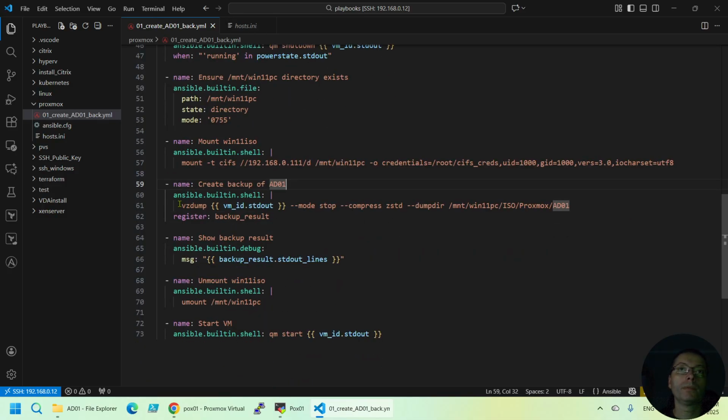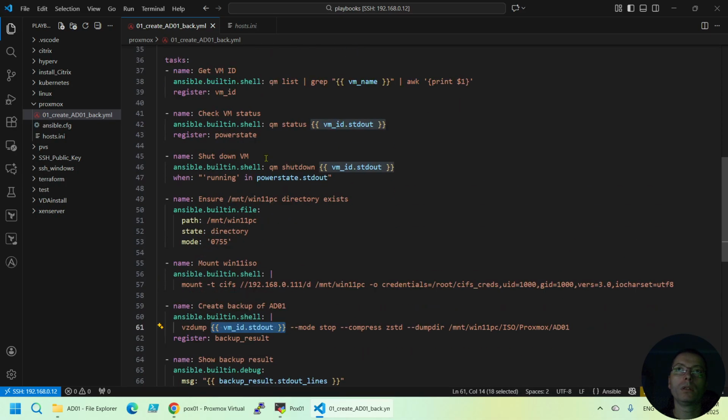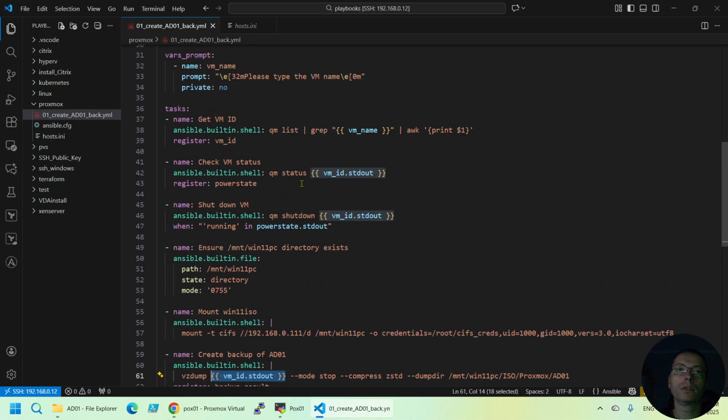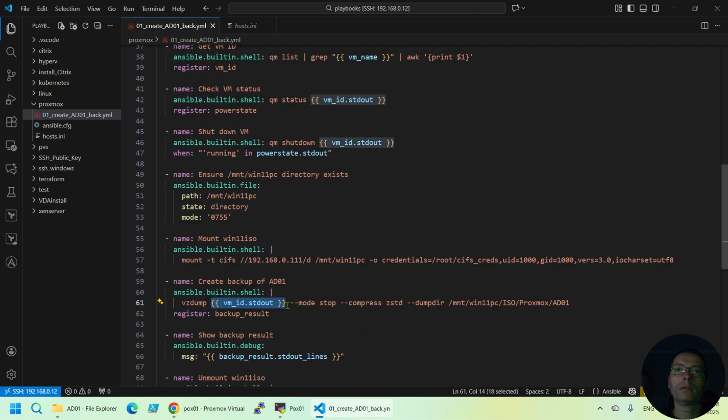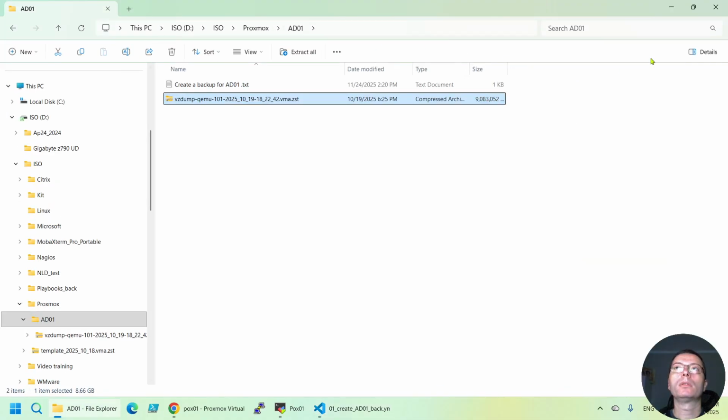After that, the backup starts, and it again uses the ID that we learned in the first task, and the rest is the normal vzdump command, compression, and also the dump directory. And in our case, the dump directory will be this one because this is basically the path to this directory.